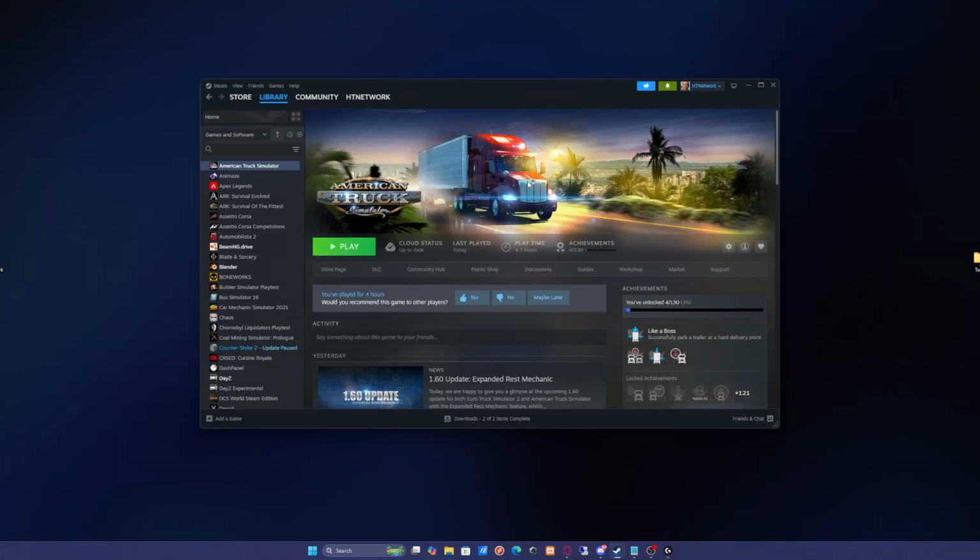Today I'm going to be showing you guys how to install mods into your American Truck Simulator or Euro Truck Simulator 2 server. This is going to work with any server host. If you do have a server with any other server host, it's fine. You can still follow along with our video.